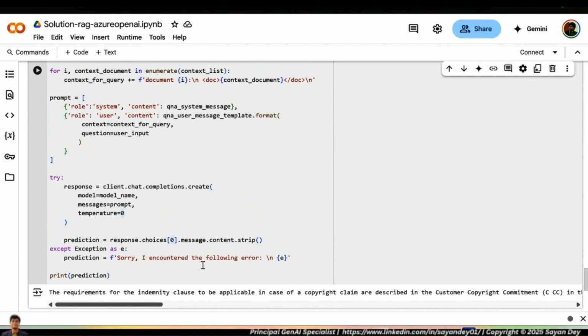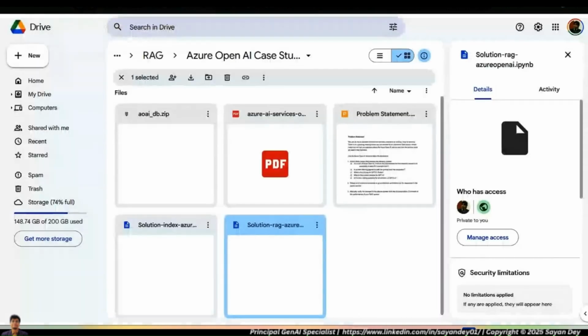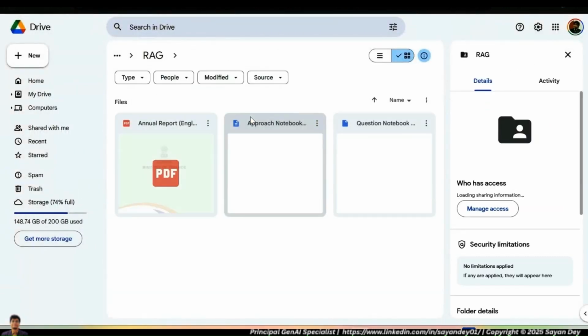And you can try it out real time in whatever code that you've written. You can try some random nonsensical text, and you will see the kind of responses you're getting. So this is a very basic use case that I wanted to show you. I've also uploaded the solution file for the other case study.